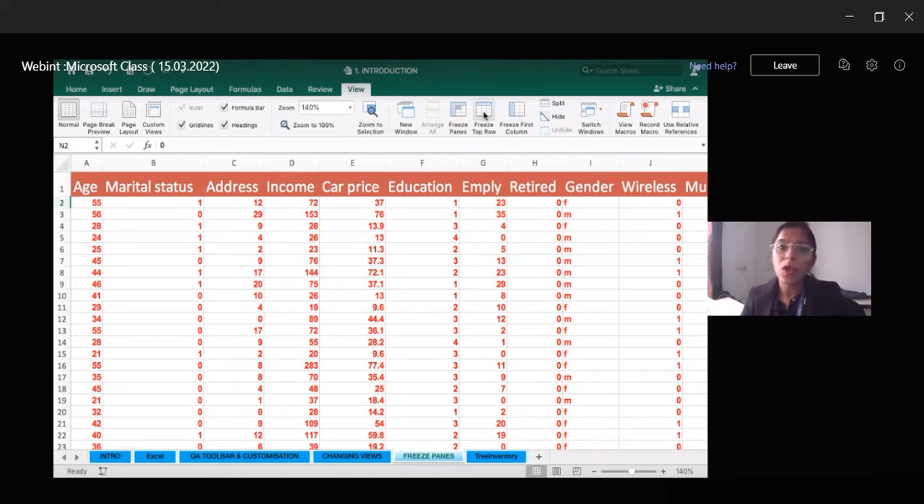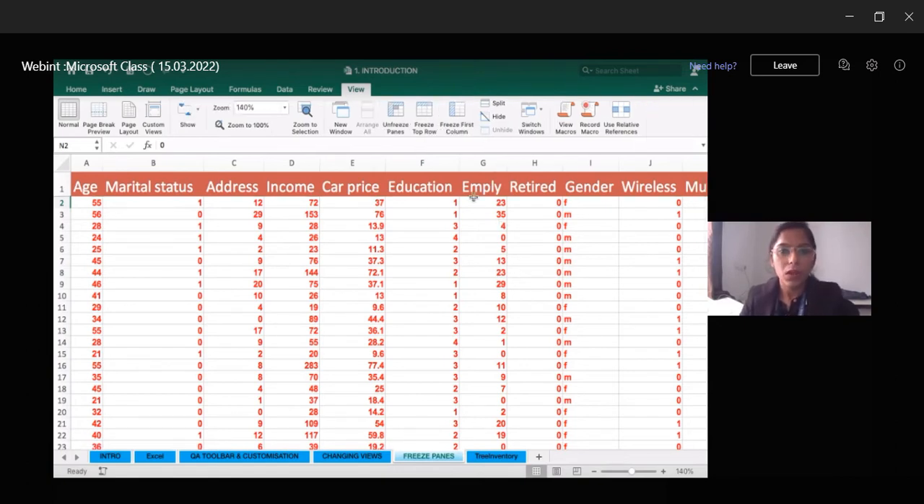All your headings will be in the first column only. So directly you have two options: either you can freeze your top row or you can freeze your first column as well. Now we will go with the first option. I'm going for freeze top row. In the View tab, it suddenly changed to unfreeze panes. That means something is frozen in my sheet. So I have enabled the option freeze top row.